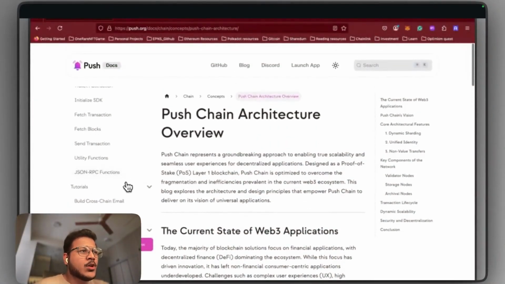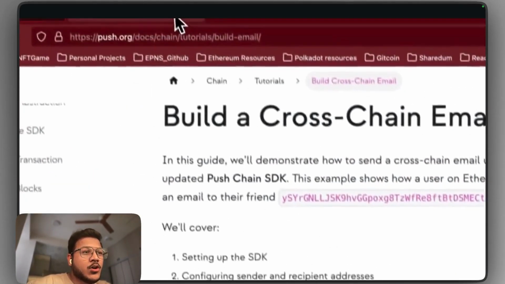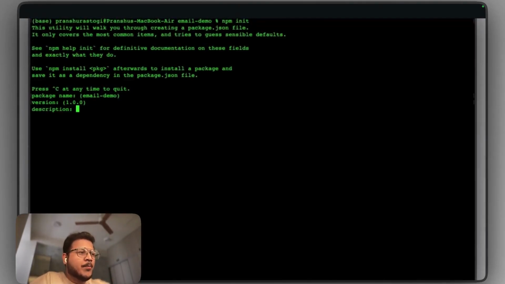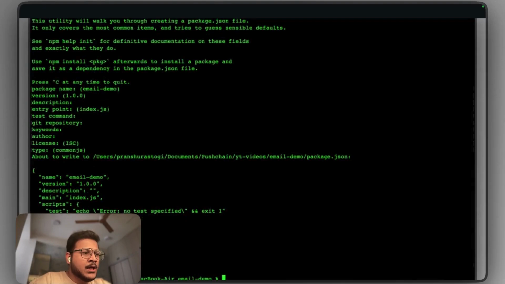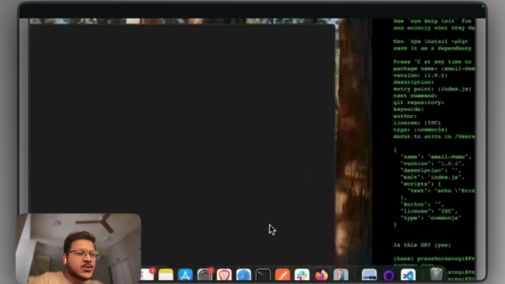It's time to code. Open your VS Code, terminal, or whatever you use. You can also get the code at push.org/docs, under cross-chain email. And no worries, I've also uploaded the full code to my GitHub repo. So opening up the terminal, we'll initialize the node project as we are going to write this in JavaScript. Once we are done with this, we'll launch this into VS Code.